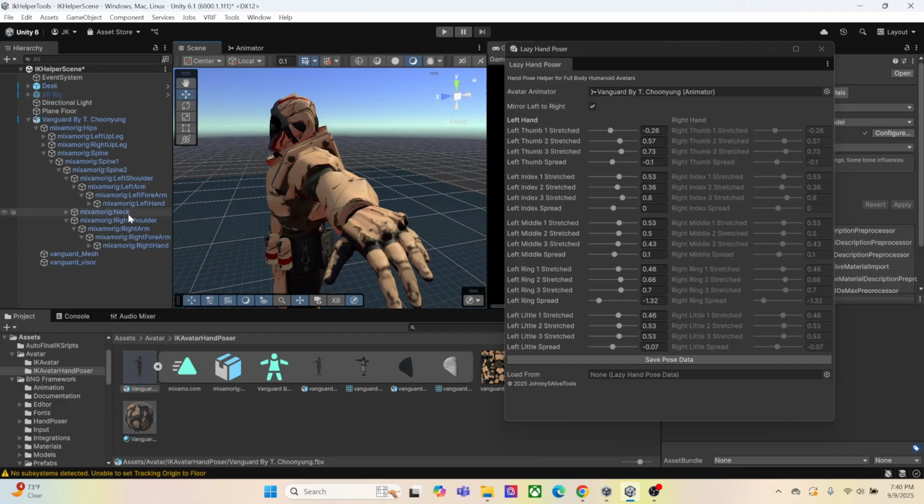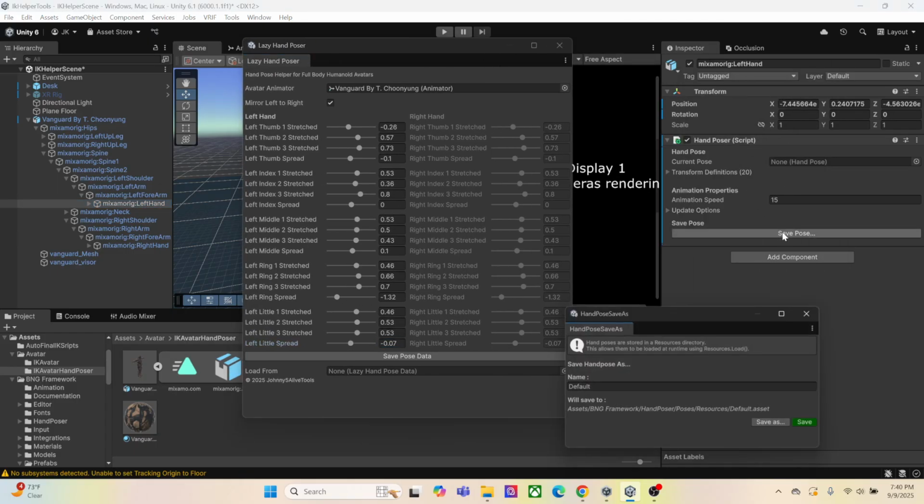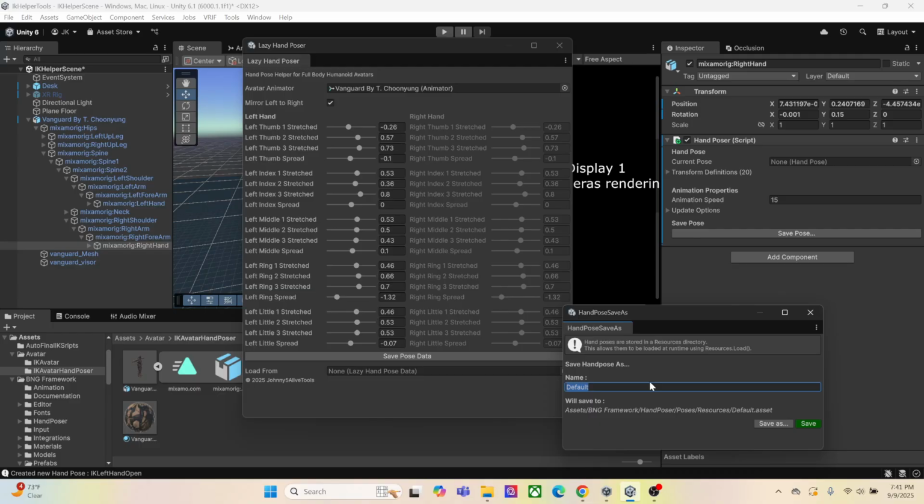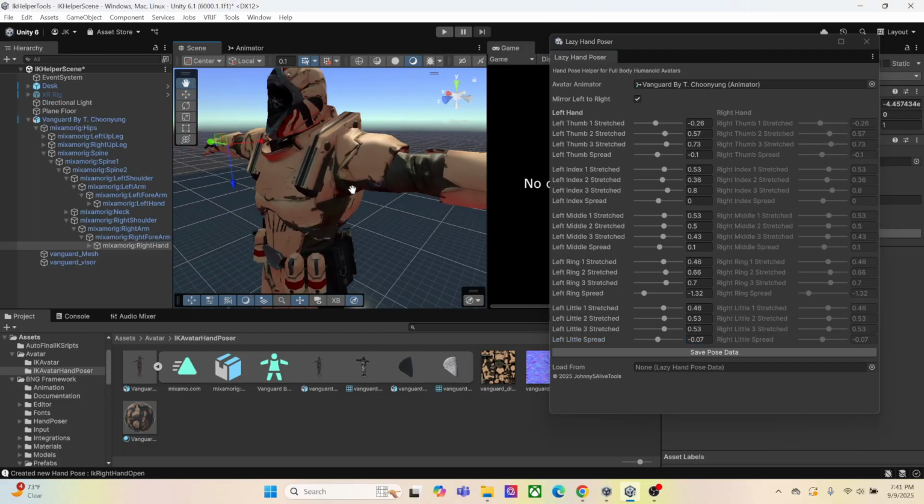Okay, so now that we have that, let's go to our left hand, which we put that hand poser on, right? And we can save the pose. So we can say IK, left hand, open, right? And then I think with Mixamo you can use the same pose on both, but for the sake of those guys that might use this where they need an individual pose for both sides, we're just going to do it as if we needed a separate pose for each one. Okay, so now we have our open poses.